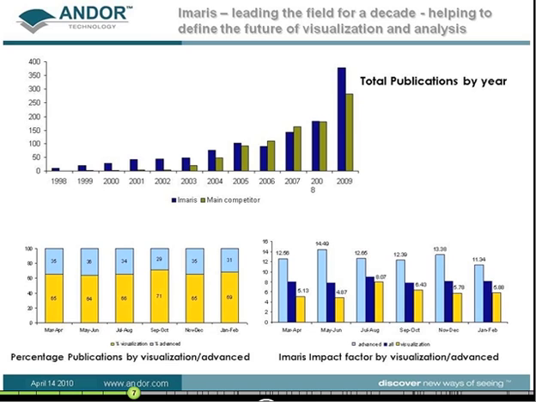And then finally, in the bottom right, we look at how Imaris is used in high-impact journals. So we're actually tracking impact versus different applications here through the previous year. So that's what makes us think that Imaris is a leading product, and I'm sure those of you who've used it will probably agree. And our colleagues at Bitplane are continually working to improve the product and bring new features to market.